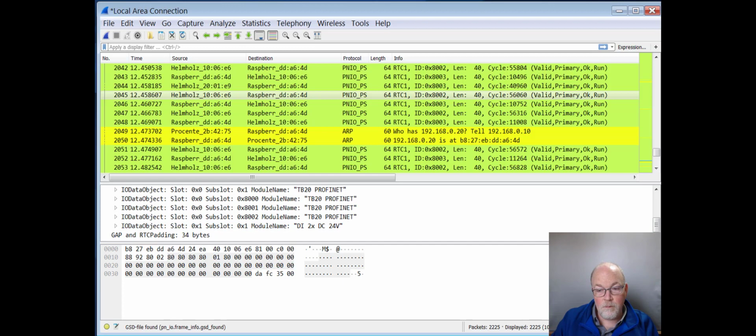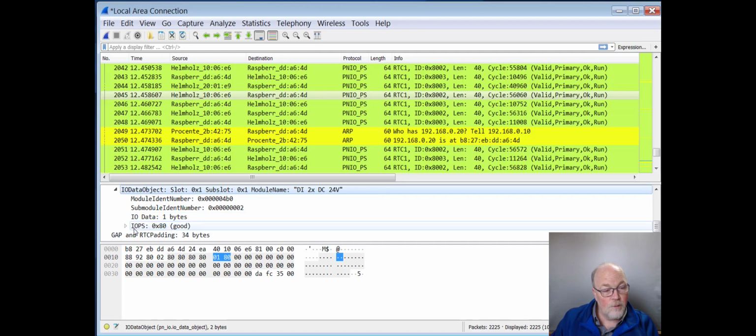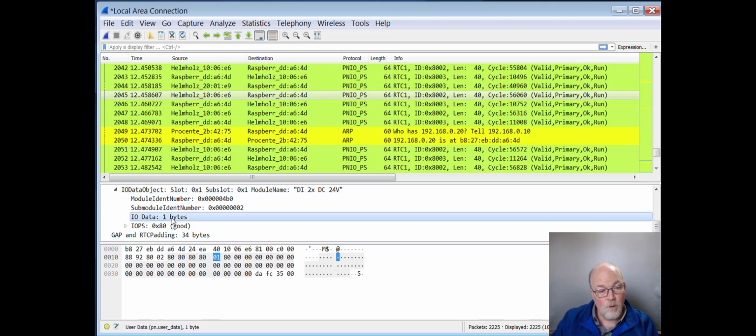And then, cursor down a little bit more, highlight that, bring that down, and it shows the I/O provider status is a hex 80, meaning everything's good, and the I/O data is 1 byte. We highlight that and highlight the byte, and we can see it's a 0/1.